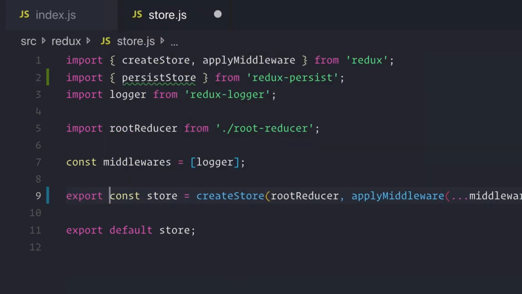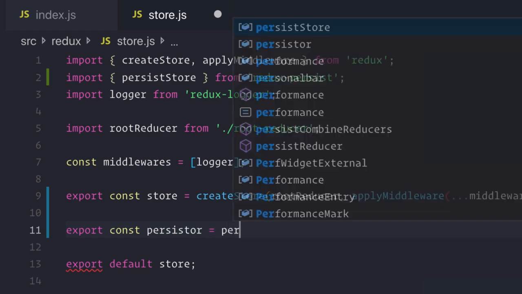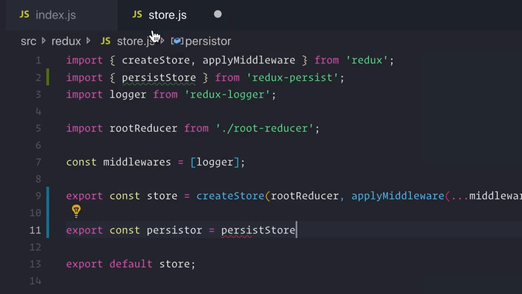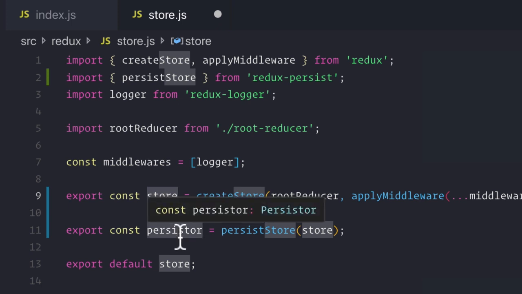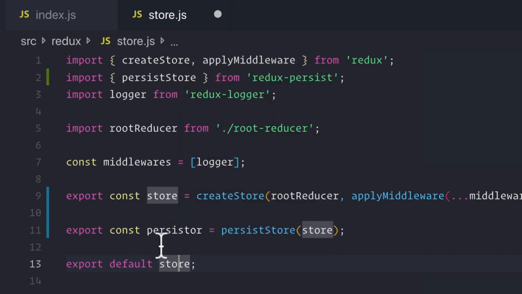And what we're doing is exporting the store out, but we're also going to export out this new thing called a persistor. All this thing does is it calls our persistStore, passing in our store. So this persistor is essentially a persisted version of our store. And using this and our store is how we will actually create our new provider that's wrapping our application. If that sounds confusing, don't worry. It'll make more sense once we actually write all the code. But all we're doing here in our store is creating this new persisted version of our store, right?